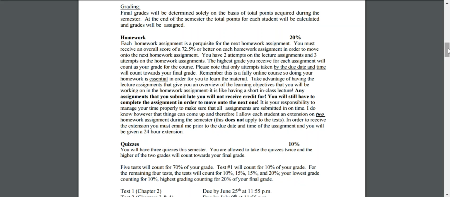The key thing that you need to pay attention to is that you need to have an overall score for every single homework assignment of a 72.5% or better in order to move on to the next homework assignment. So for example, if you got a 65 on your first attempt on the Chapter 2 lecture video assignment, you would have to retake that in order to get to the 72.5% or better that you would need to then open that first homework assignment.